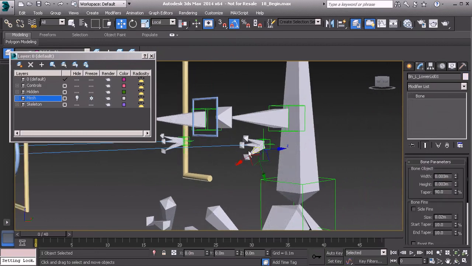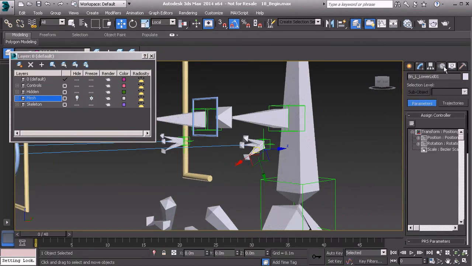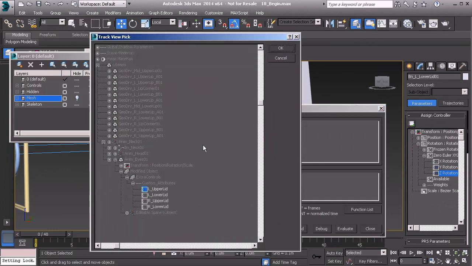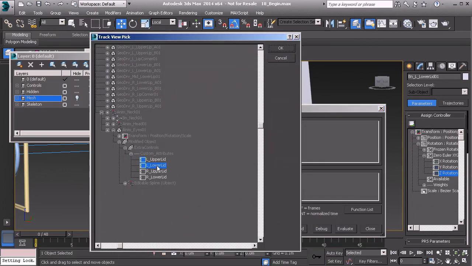So again, I'll just walk you through this, and then you'll be able to take care of the right side. All right, so with the lower lid selected, we'll go to our motion panel. We'll go ahead and find the rotation Z, right-click and choose properties. Let's go ahead and create our variable. We can call this lower lid. Choose create, assign to controller. There it is, L lower lid.